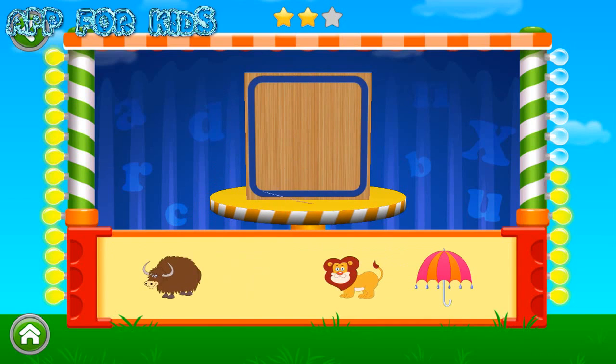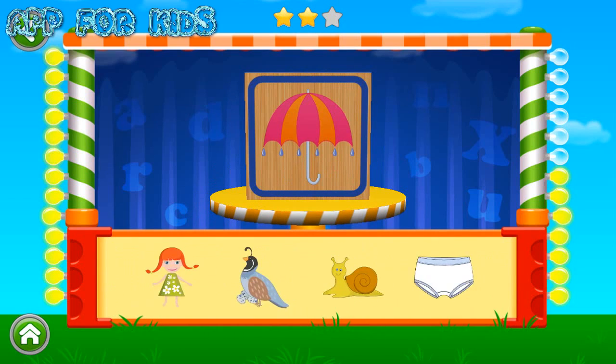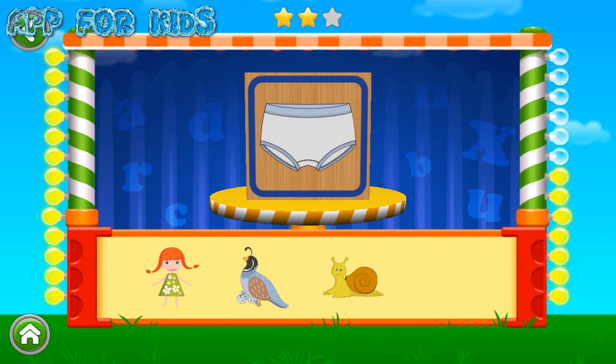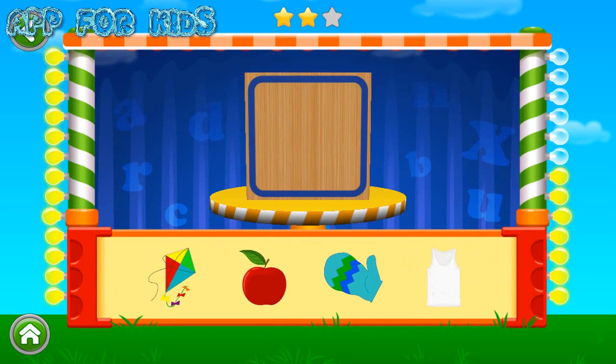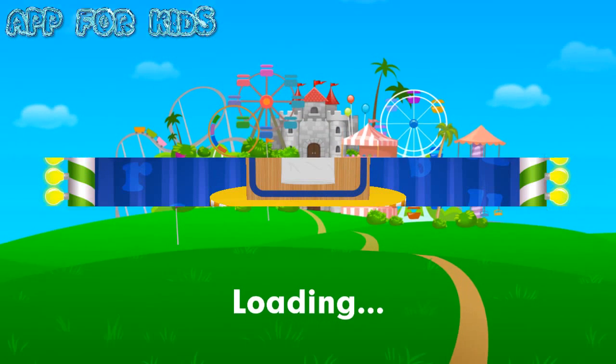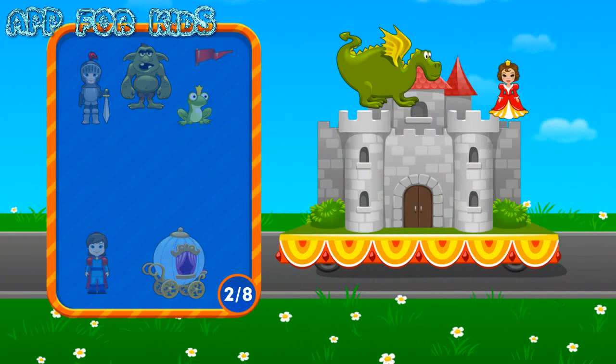Yak. Umbrella. Go ahead and turn the letter cube. Quail. Underwear. Now, let's do the next side. Undershirt. Remember, you already got a sticker for playing this activity. Play other activities for more stickers.